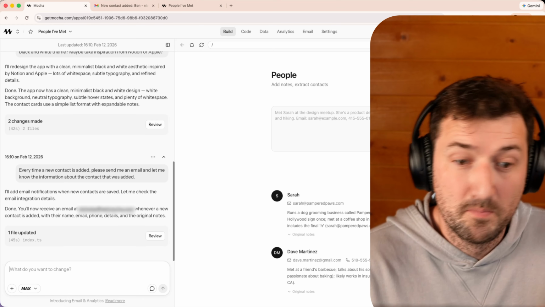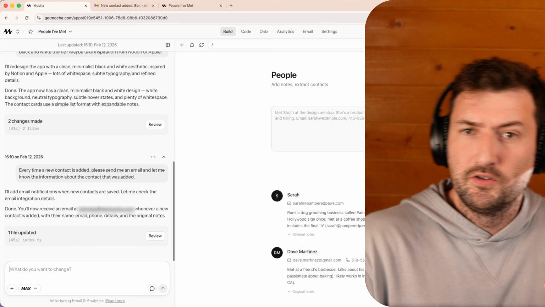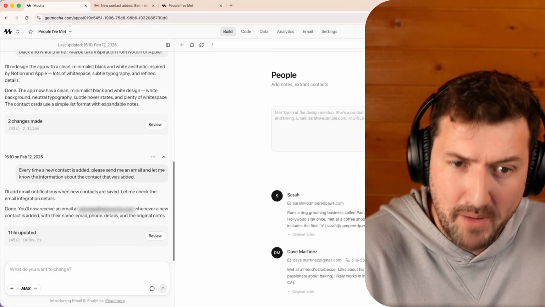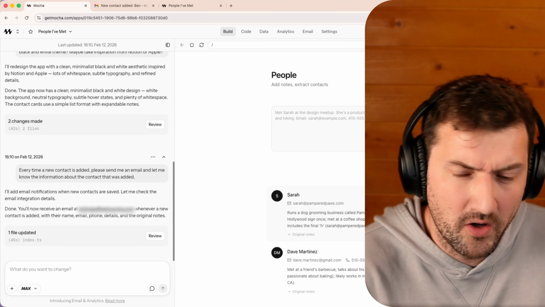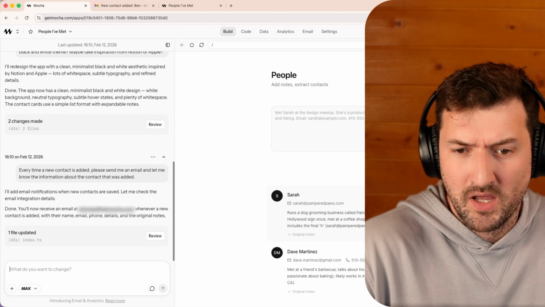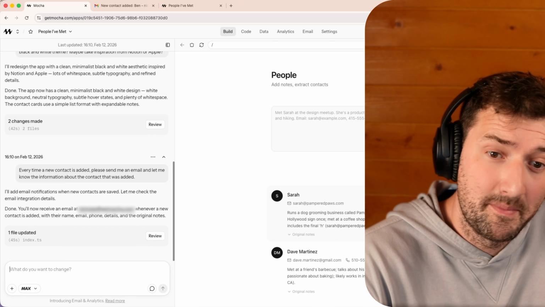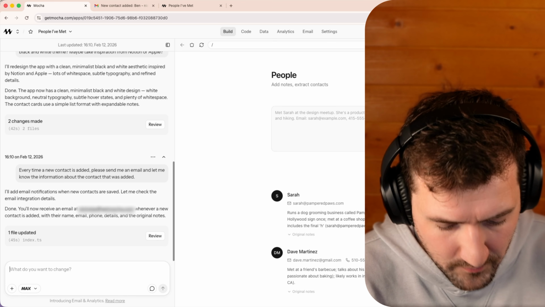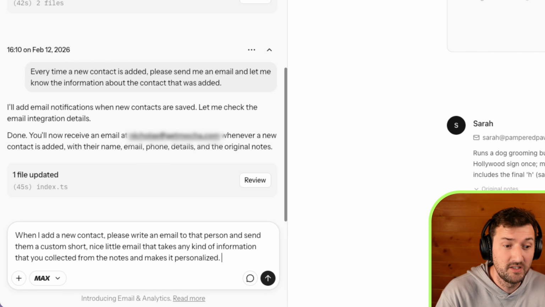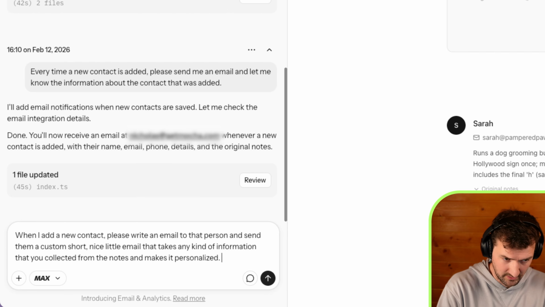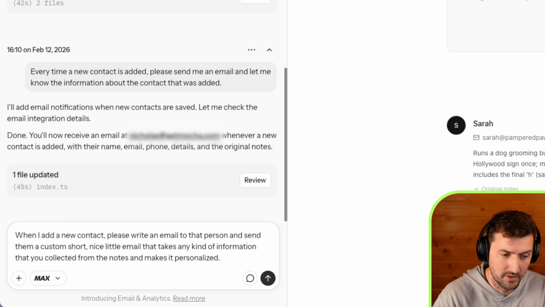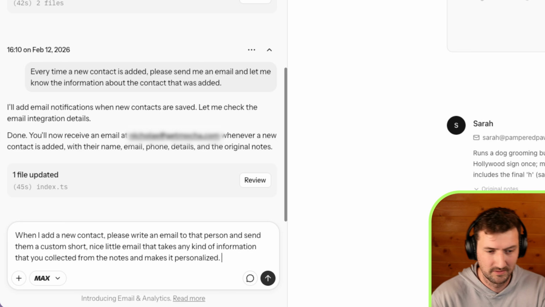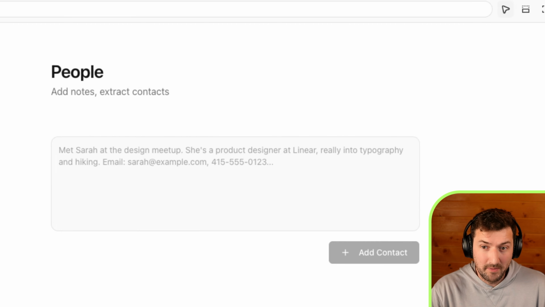Now I want to show you more things you can do with email. I want to do a personalized outreach. So let's add a button that does a personalized outreach. Let's say when I click a button, or maybe upon adding a contact, it sends a personalized outreach email to them, says something nice, and uses the AI. So I'll say, when I add a new contact, please write an email to that person and send them a custom short, nice little email that takes any information you collected from the notes and makes it personalized. Okay, it's done. So let's publish these changes.